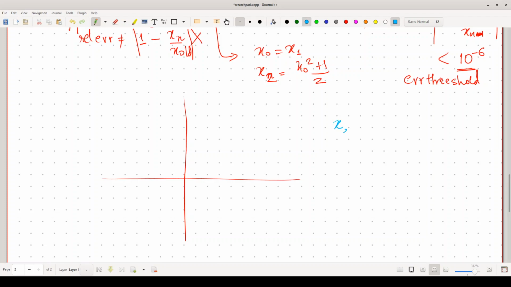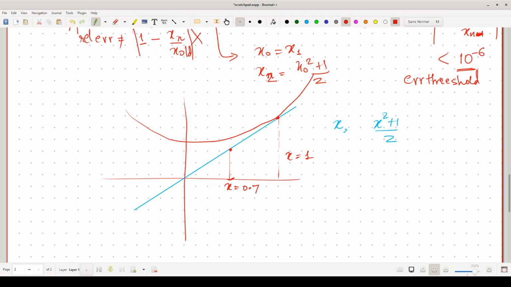So what are we essentially doing? We have two curves, x square plus 1 upon 2 and x. So let me draw. Suppose this is the line x, and so how does x square plus 1 look? Something like this. So this point of intersection happens at x equal to 1. So you started off with a value of x equals 0.7, right? Then what did we do?